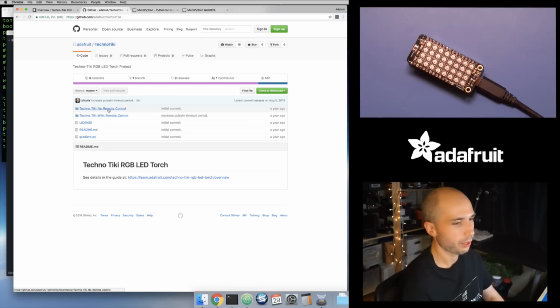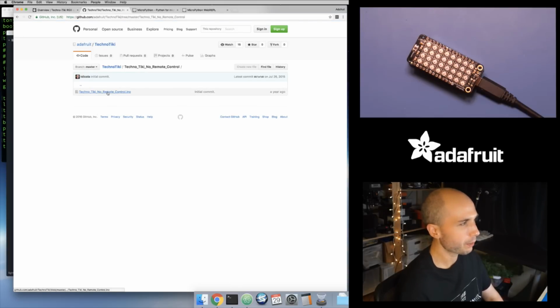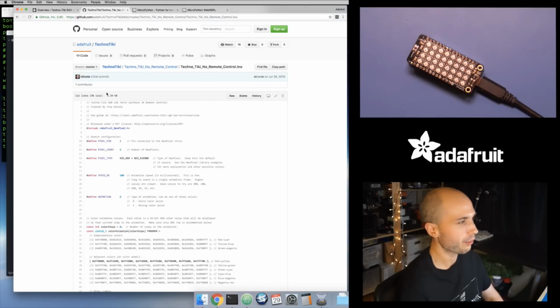I have one with an infrared remote control that lets you switch the animations, and then one that doesn't use the remote control. Because I figured I'd make a version if you didn't have the remote and you just wanted to hard code one specific animation, and you didn't want to add that extra infrared receiver and all that stuff, then you could do it. It's no problem. So let's start with that simple no remote control version of this code.